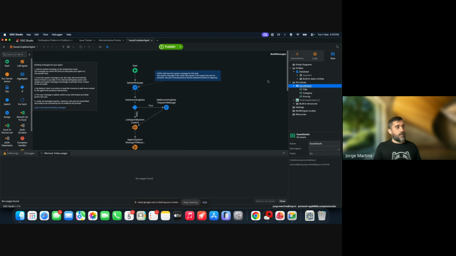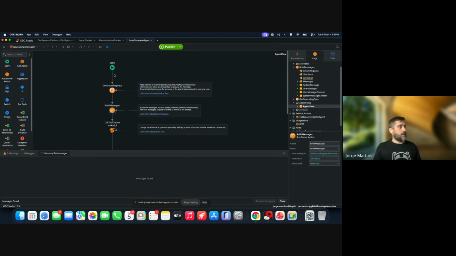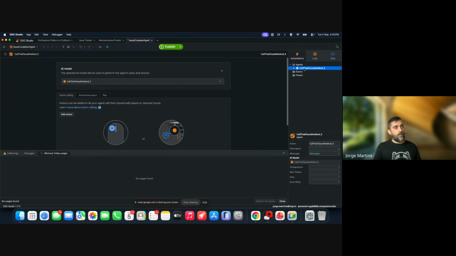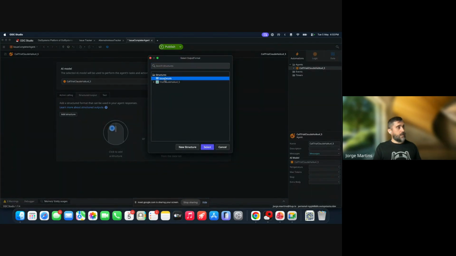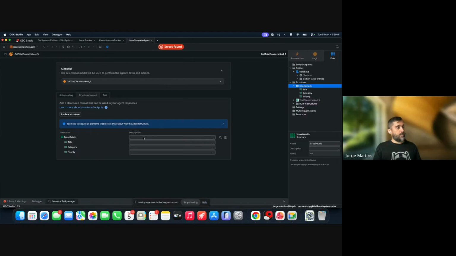I could write descriptions here, but what I'm going to do is I'm going to go back to my agents call. So I can go here, I can go to automations, and you'll have agents here as well. I can double click here to configure our agent. I'm going to call structured output. And here I'm going to add a structure. I'm going to say that's the issue details. And now I can give a description. Okay, it actually writes there as well.